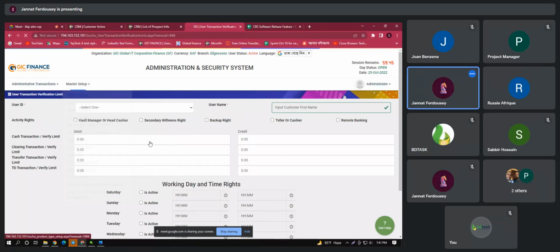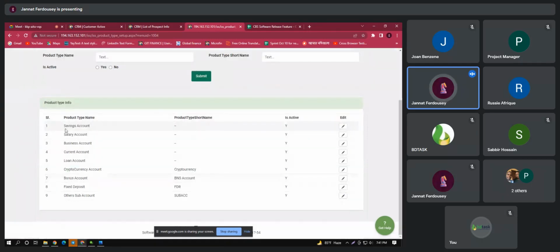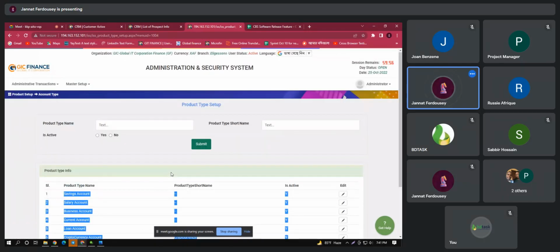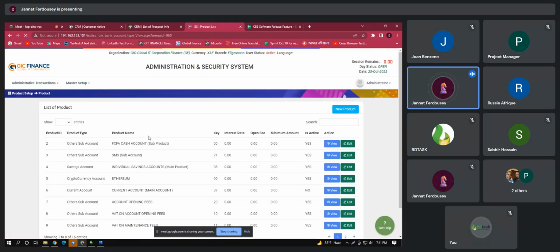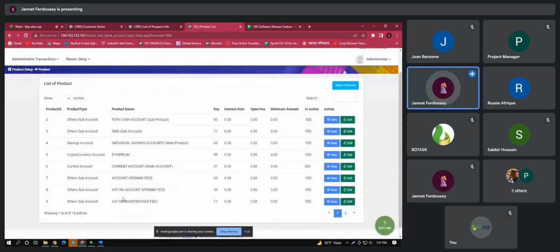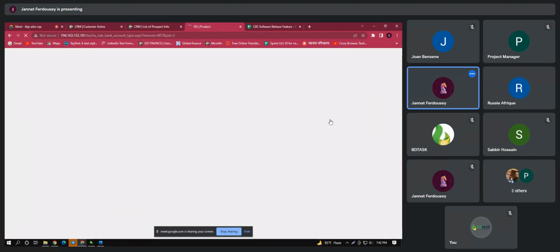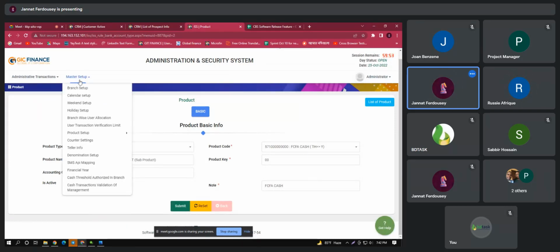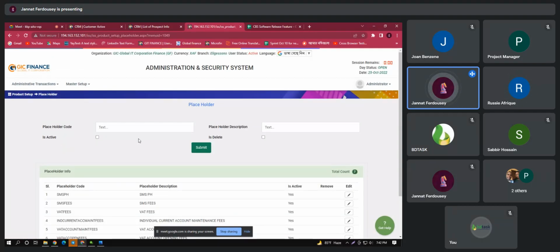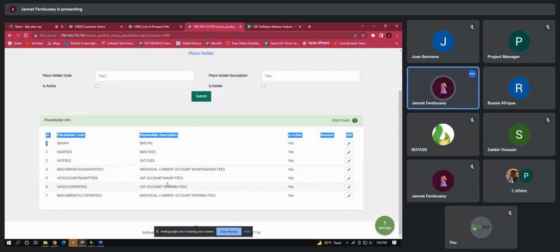So account type. From here we generate the account types, basic account types. Then let's see product. So these are some of the products which are already configured. So let's say cash account. So you can see that product type, this information has been added. Next, this is placeholder. So from here we can generate the placeholders.